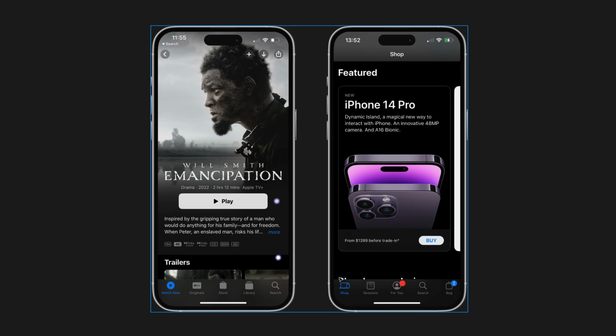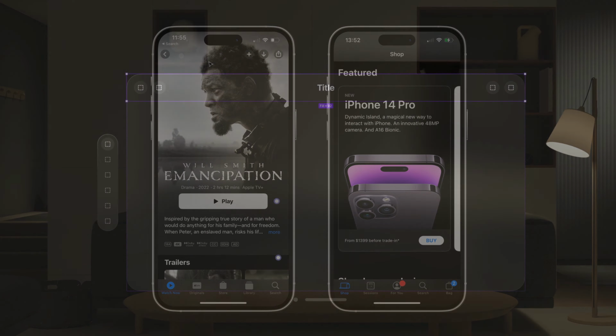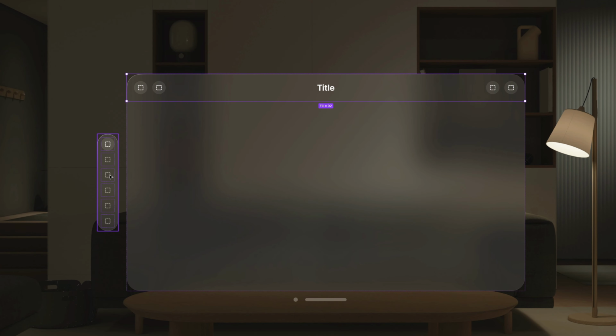A tab bar is a row of tabs typically placed at the bottom of the screen, allowing users to switch between different sections or views with a single tap. Each tab represents a specific category or functionality. To make it easy for users to navigate your app, it's best to use as few tabs as possible. In iOS, it's recommended to have up to 5 tabs. And in visionOS, iPadOS, and tvOS, you can have up to 6 tabs.